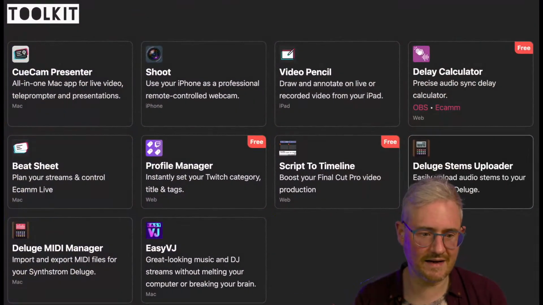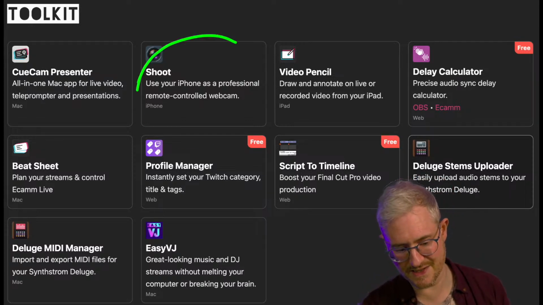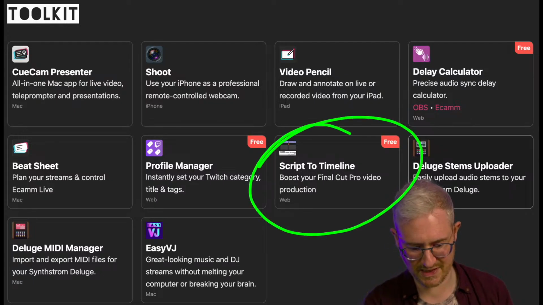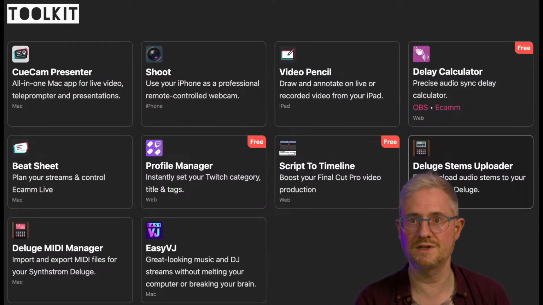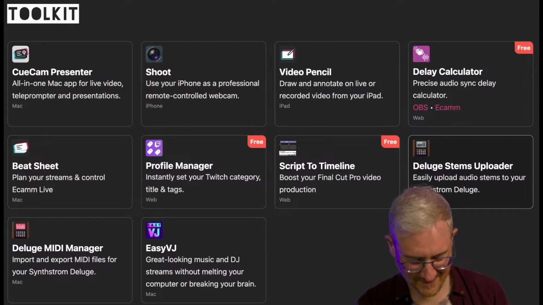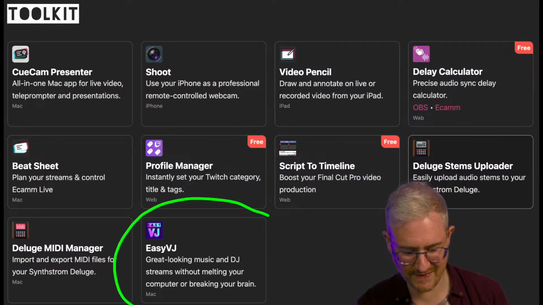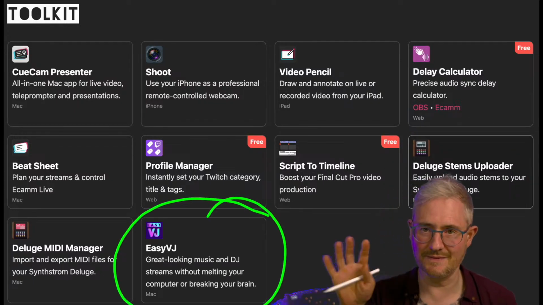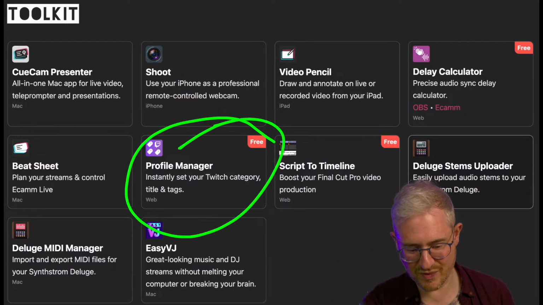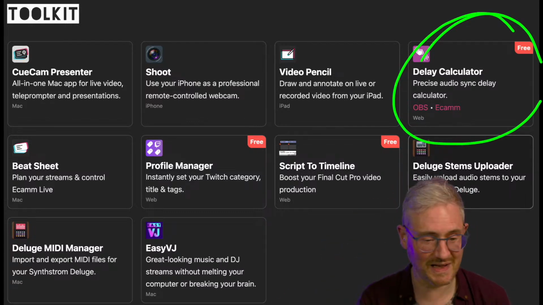And so I've been trying all these different things. Obviously the first thing was scripted timelines with Final Cut, because that's how I worked. I was making these music tools. I made Easy VJ, which is a way of having automatic live visuals when you're playing live streams. A Twitch profile manager, and then the delay calculator, just to see you clap and see how long your mic delay is.